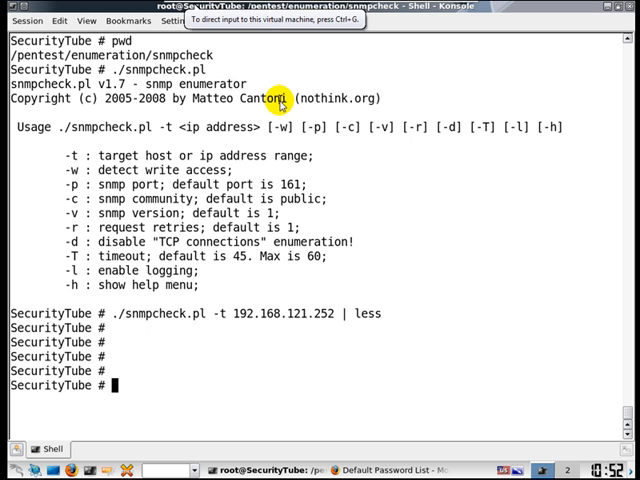If you really want to learn more, I would encourage you to download Vyatta, install and run SNMP on it, and then try out snmpcheck yourself.